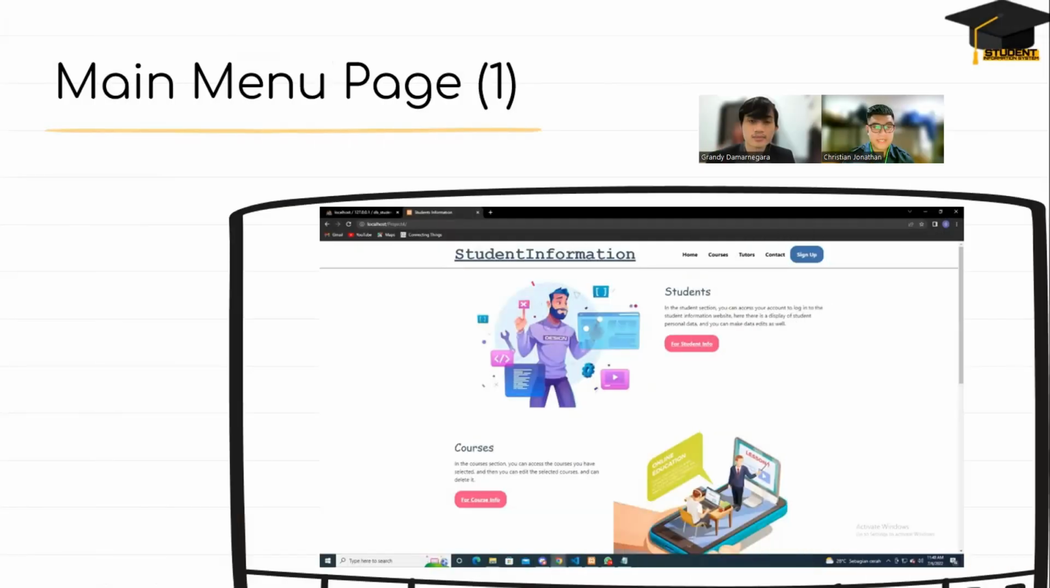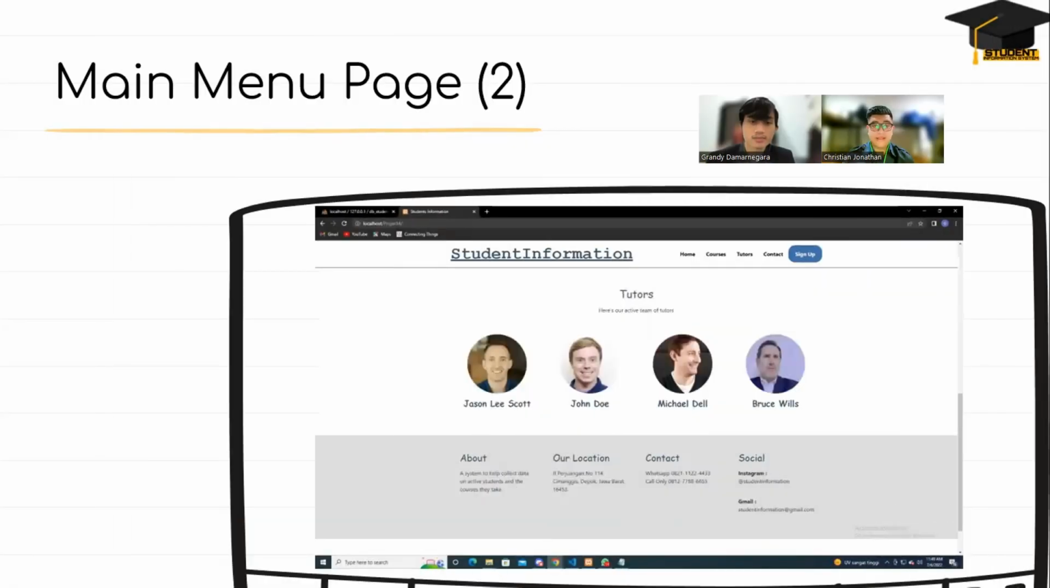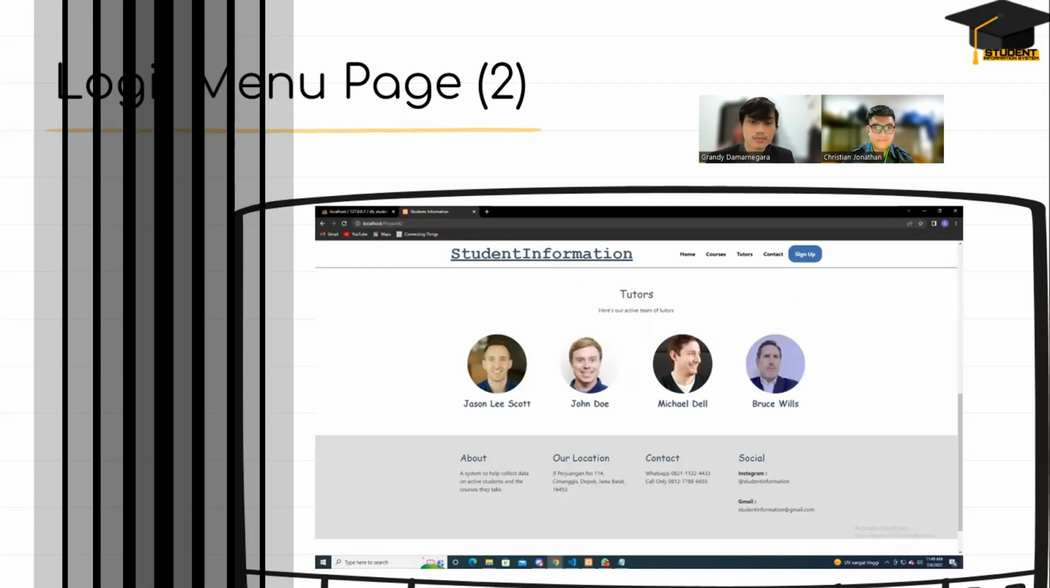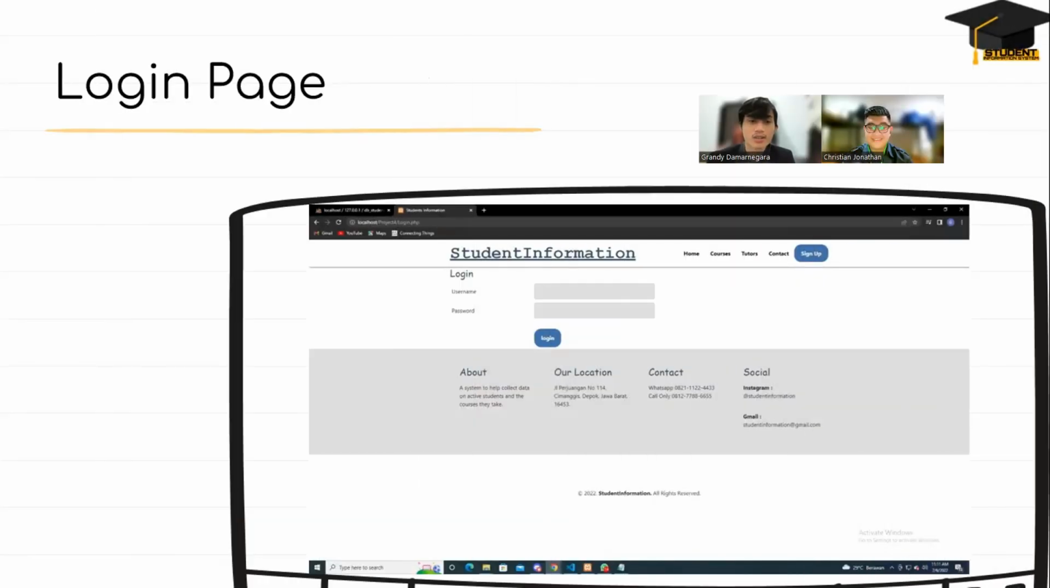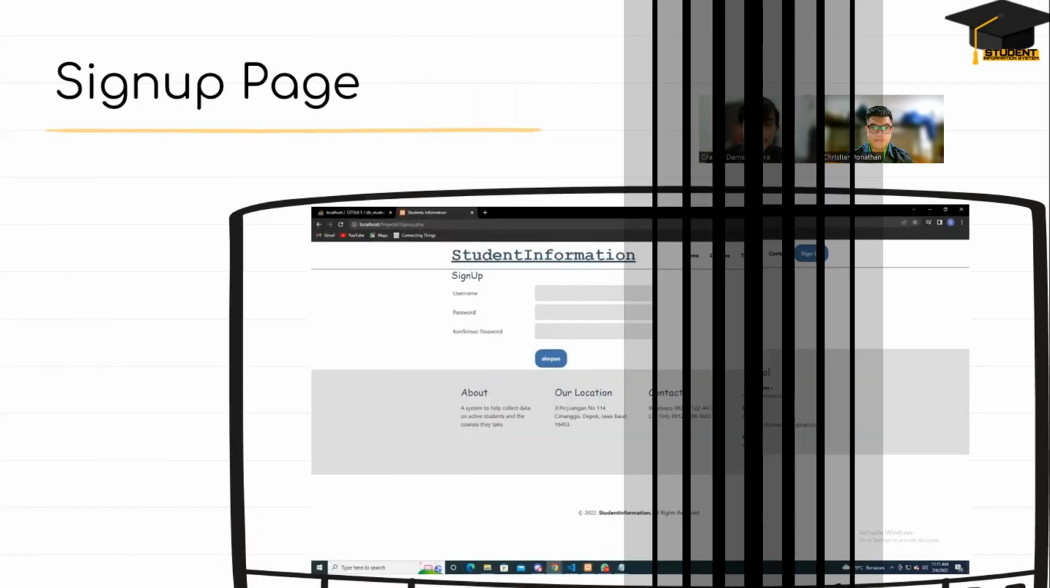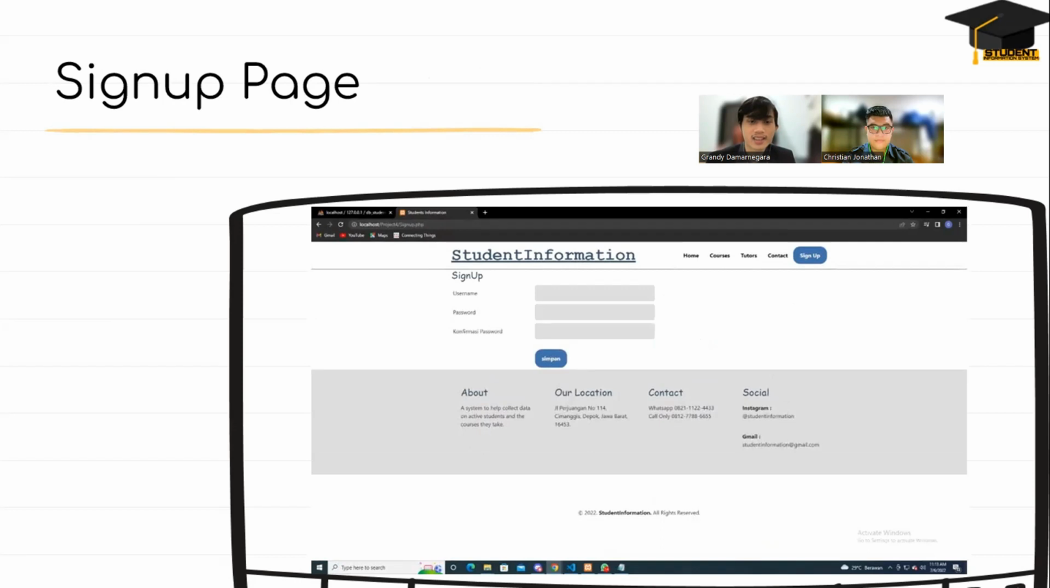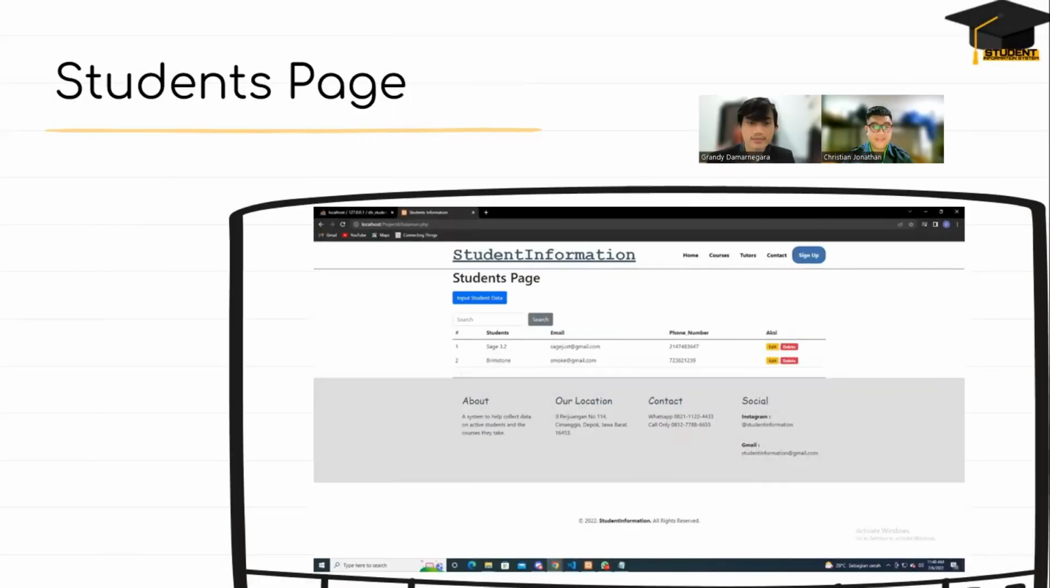And this is the display of our main menu in the first section. And then we have the main menu in the second section. And this is our login page. And this is the sign up page. And next we have the student page.